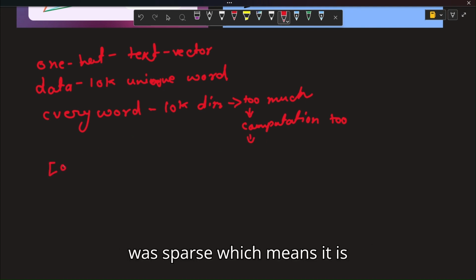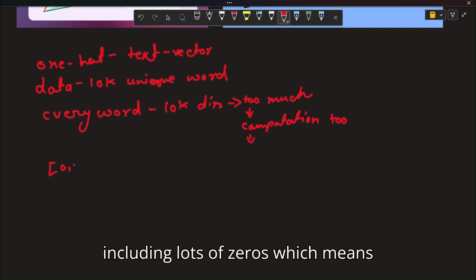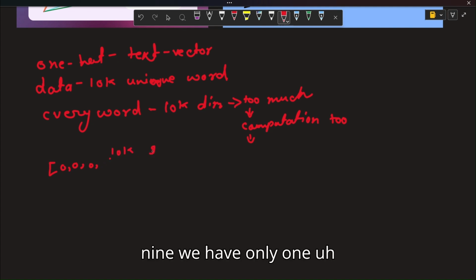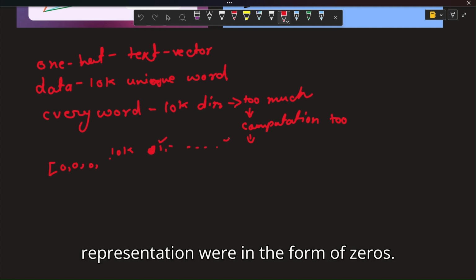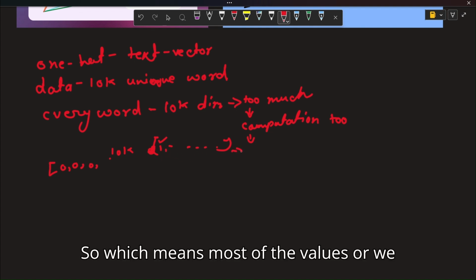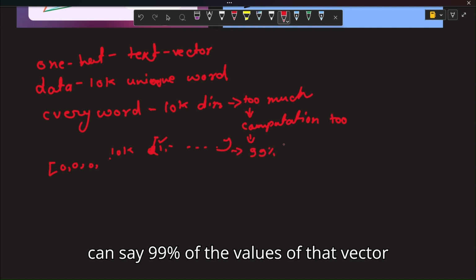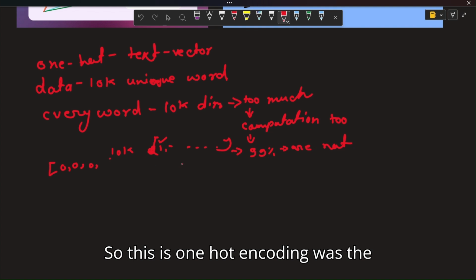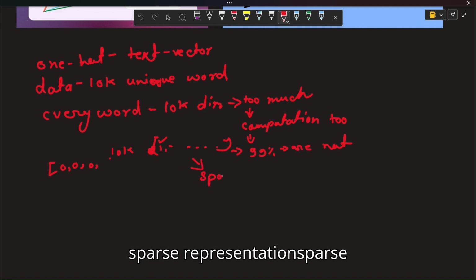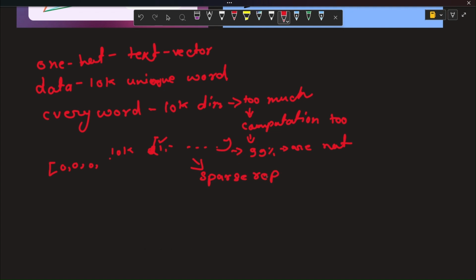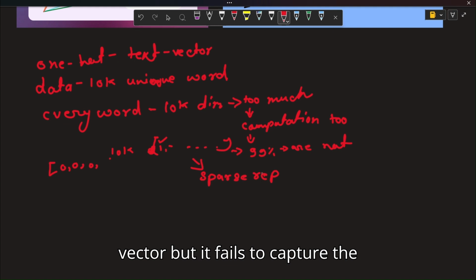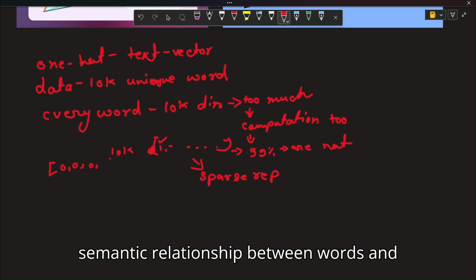The vector representation was also sparse, which means it includes lots of zeros. Let's say we have 10,000 words, so we have only one non-zero value, and all the other values are zeros. Which means most of the values, or we can say 99% of the values of that vector, are not useful for us. So one-hot encoding was a sparse representation of words. Each word is represented as a unique vector, but it fails to capture the semantic relationship between words, and the vectors were sparse.